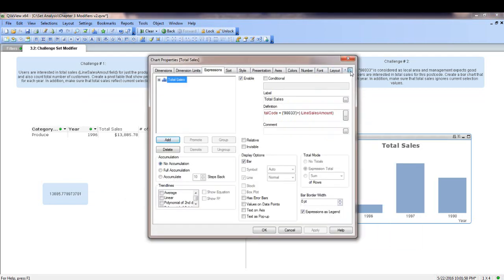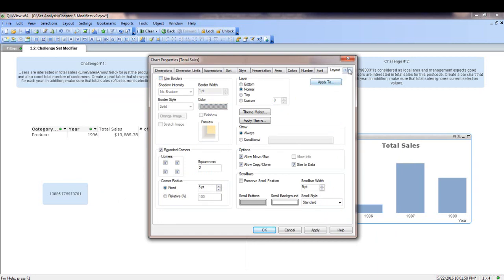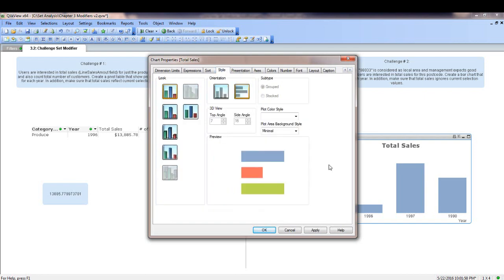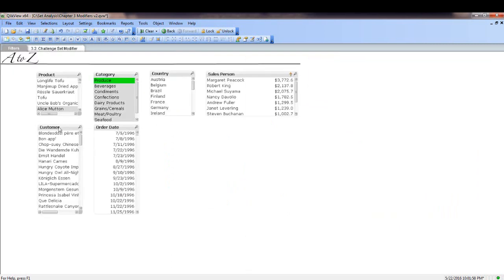Let's make a few quick changes. We'll turn the borders off, turn the caption off, and we'll also go into style and make it horizontal. Okay, since the identifier is one, any selections we make on any of these filters will not have any impact on our chart. So to prove that, we'll select certain values and go back to the chart, and as you see, the chart has no impact no matter what selections I make. I can make any number of selections, and those selections do not have any bearing on the values that this chart displays. So these are the two challenges hopefully you have solved on your own.